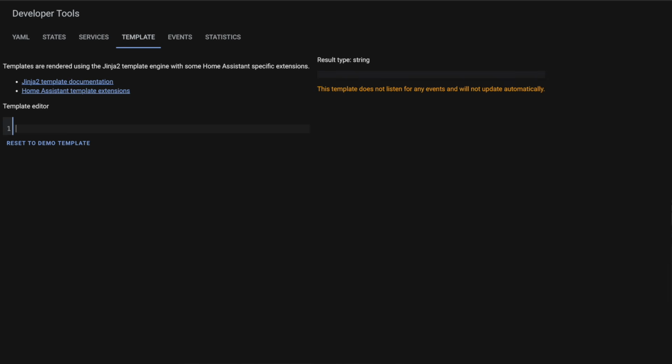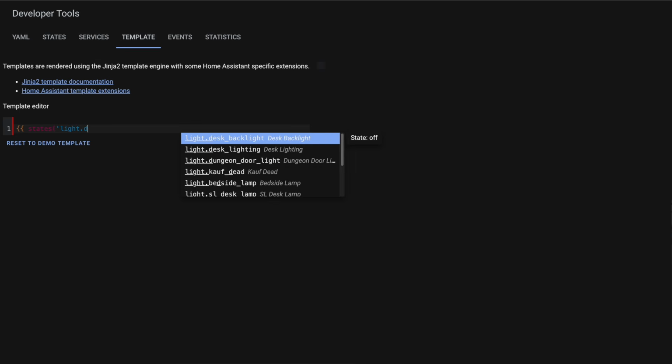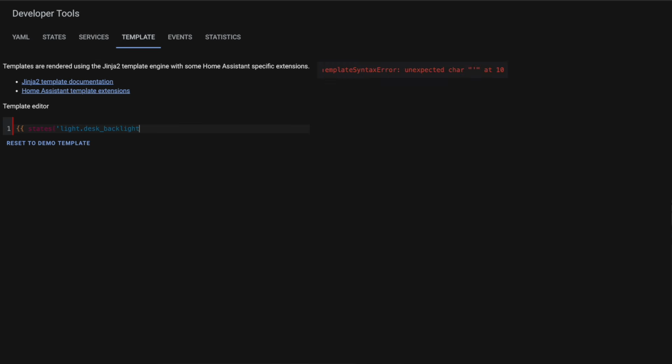So let's say you want to get the state of one of your entities. It's as simple as using our double curly braces, states, parentheses, single quote, and then the name of an entity like light.desk_backlight, single quote, close our parentheses, and then the closing double curly braces. As you can see, we get off as the current state.